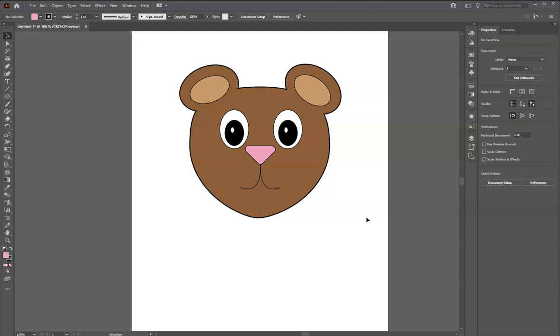So, or more complex characters, using the Pathfinder tool and the anchor points and all of those wonderful things we have in Illustrator.